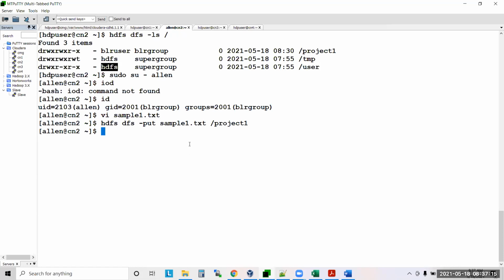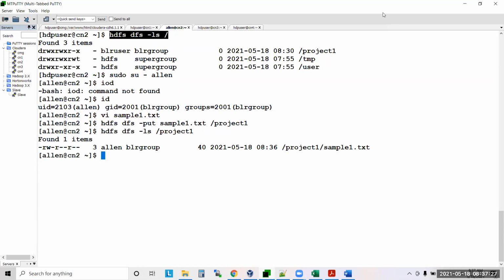Understood? Now if you see hdfs dfs -ls project1, do you have this file or not? Sample1.txt, yes. What is the replication factor of this file? 3. Are you clear? Yes. So the commands are working as per Apache Hadoop or not?